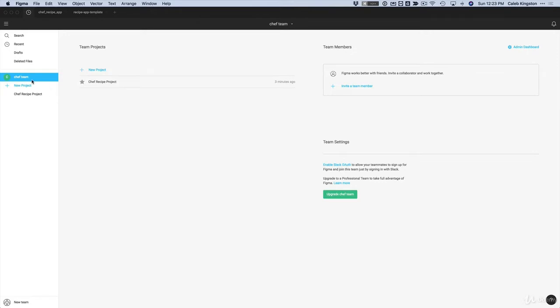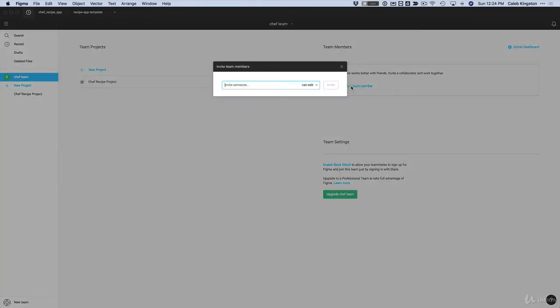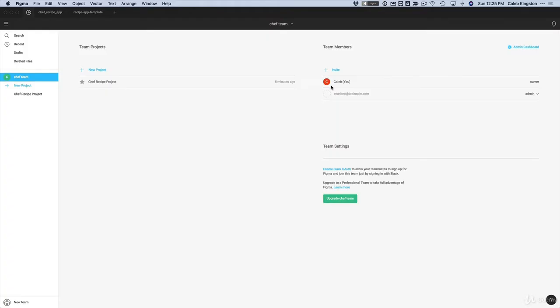And you can see inside of this chef's team, I have one project here, but I don't have any team members working with me. To really harness the power of Figma, I want to invite a new team member here. So I'm going to click on this invite a team member. And I'm just going to type in somebody's email. You can type in multiple people's email in this text field, and then you can choose what access they have to the projects inside of this team. So whether they're an admin of the team, or they can edit any projects within this team, or only view. So here I'm going to give them admin access, and I'll just click invite here.